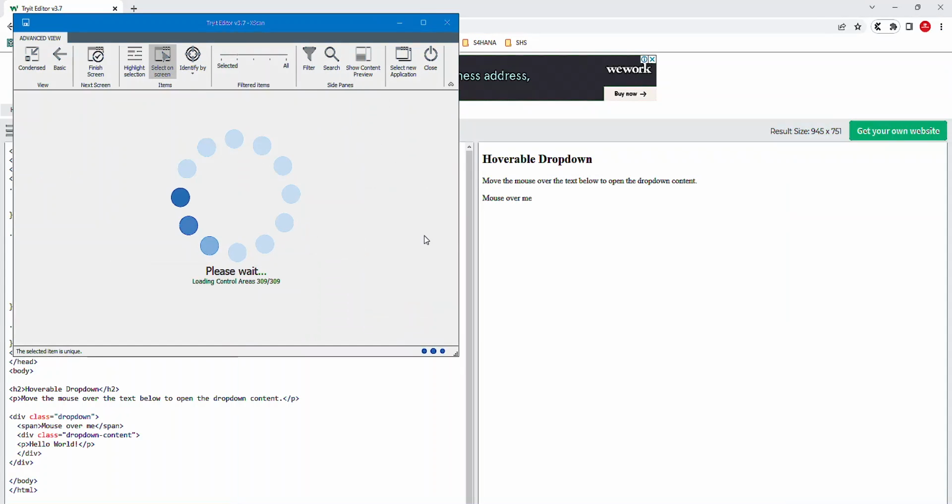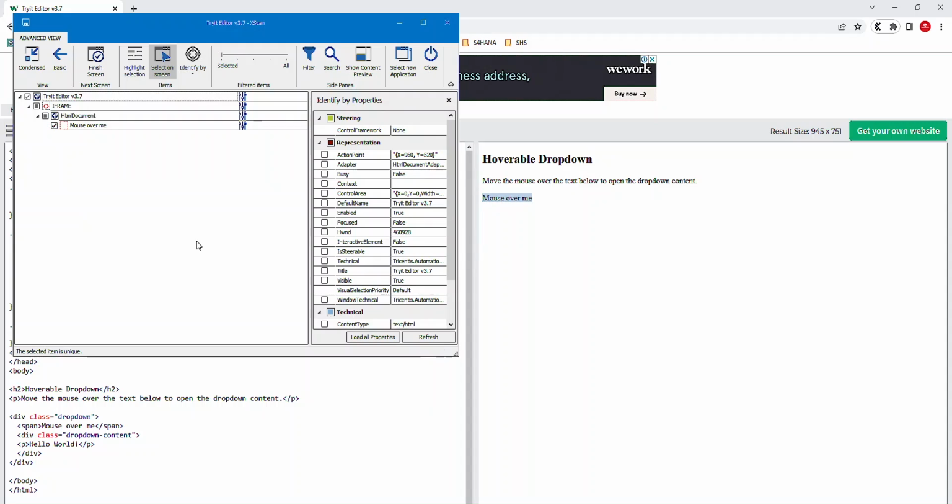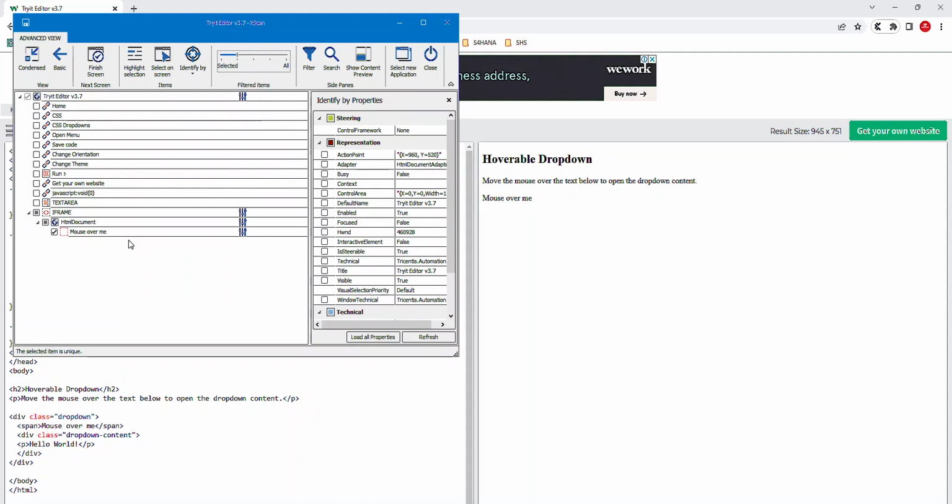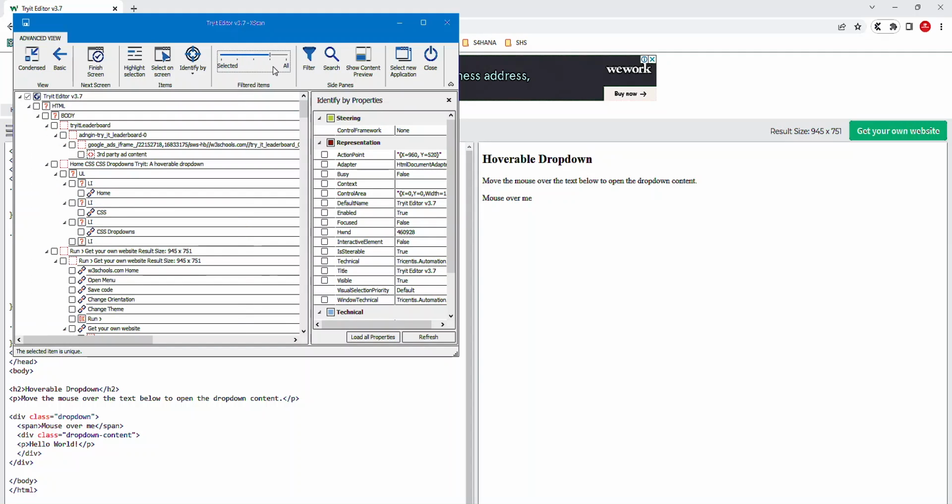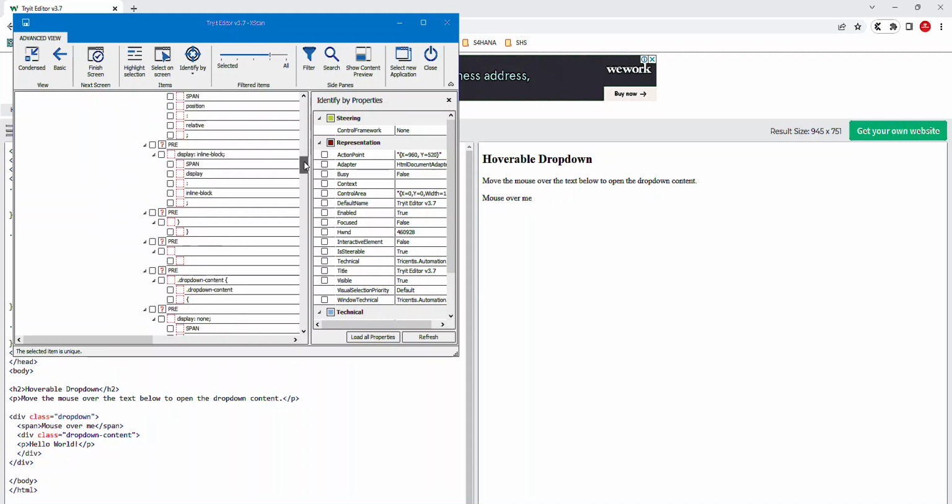So we'll go with select on screen, mouse over me. Now the hello world content is displayed as we hover the mouse over it. So it is not readily available in the XScan window. This is the go-to approach for disappearing, or visibly false, elements. Increase the filter value to see if you can see that control. Increase it further. Let's see if it is available.